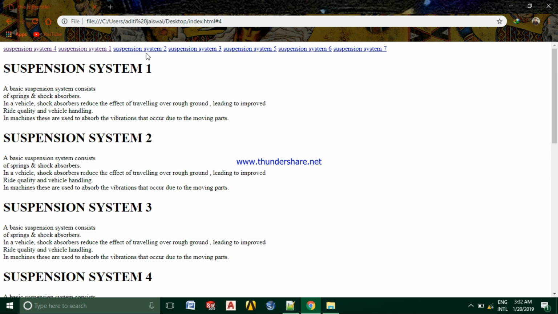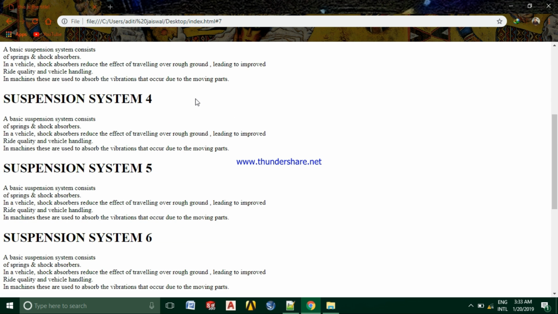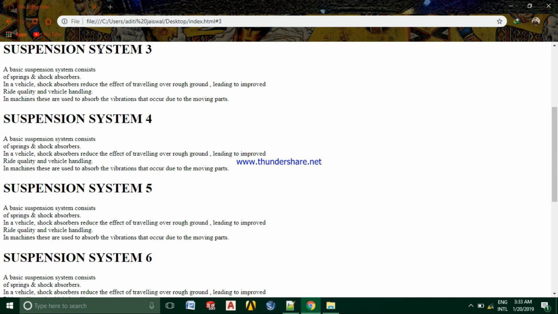So let's click on suspension system 7. It directly scrolls down to suspension system 7. Okay, so let's click on suspension system 3. It directly scrolls down to suspension system 3.